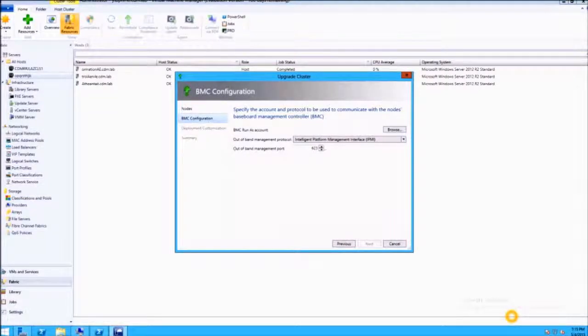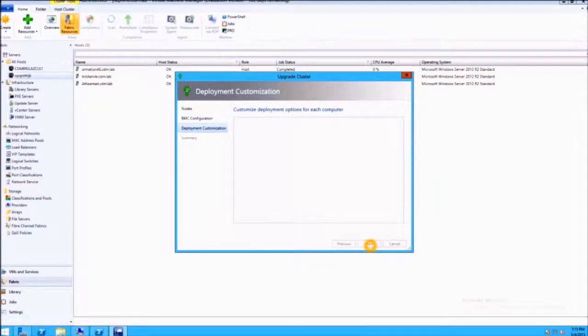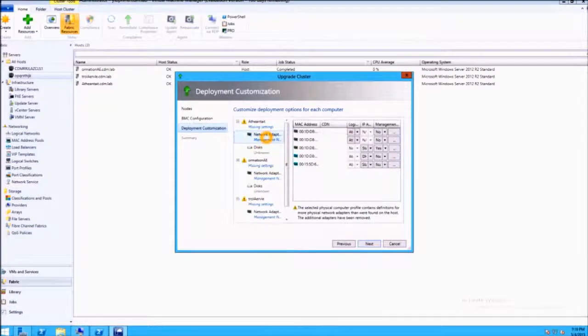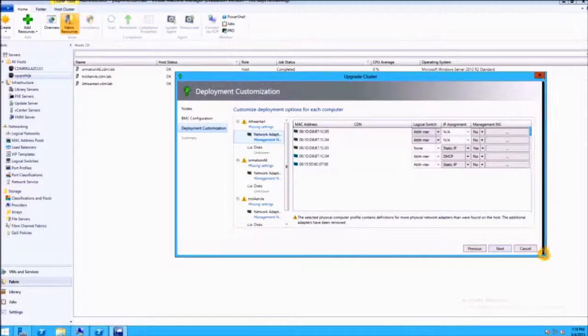Then we have to tell VMM how we're going to connect to these servers out of band to do the redeployment. This is the BMC, Baseboard Management Controller. We select the credentials as well as the protocol. This is internal, so we're using our own testing protocol here. Click Next. Since these computers weren't deployed with VMM, we need to know the IPs of the BMCs. If we had deployed these computers with VMM, we would already know this information. But if you haven't deployed your servers with VMM, you can still just enter it here.